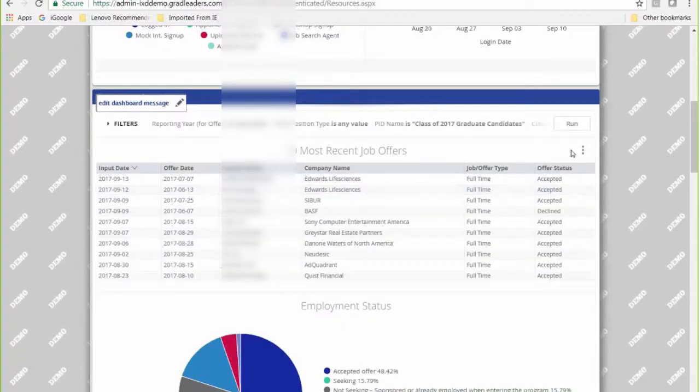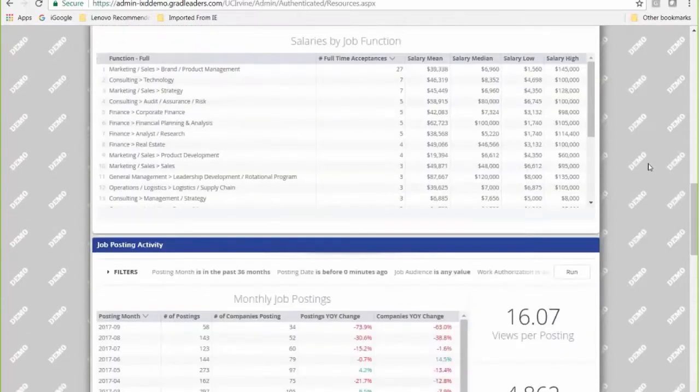Maybe, how are my students doing that have accepted? I can click in and see details. I can export the information. So lots of capability in all of these widgets.